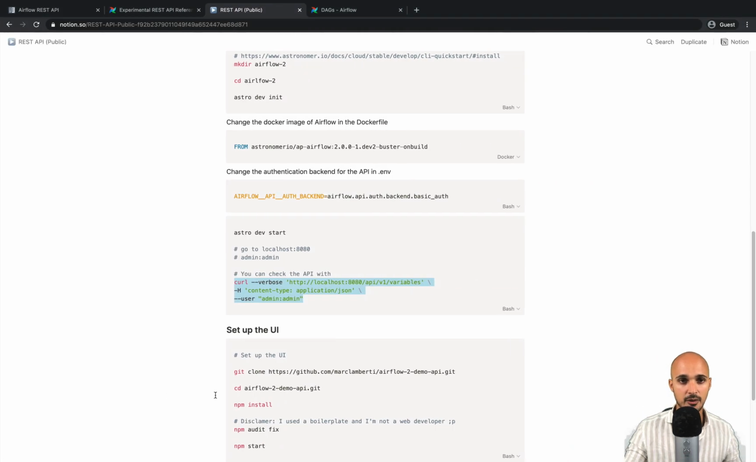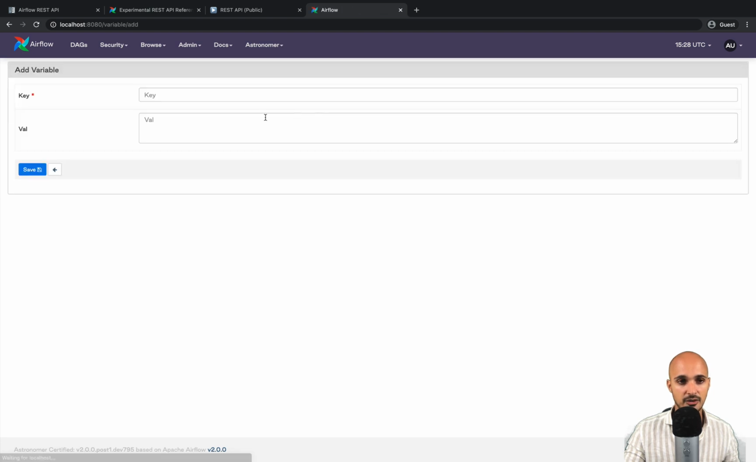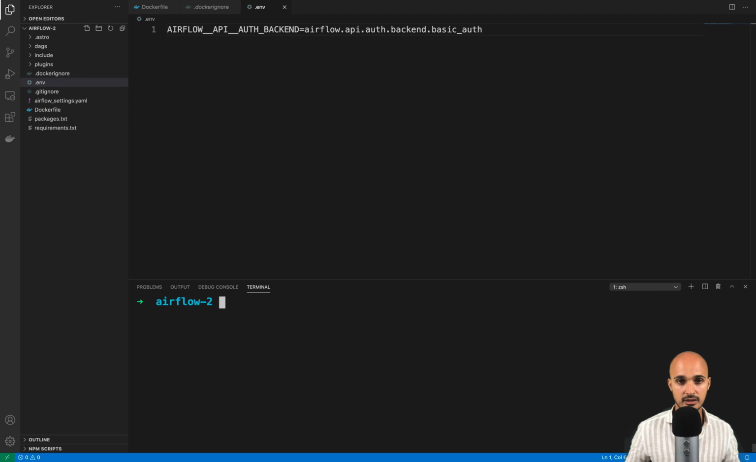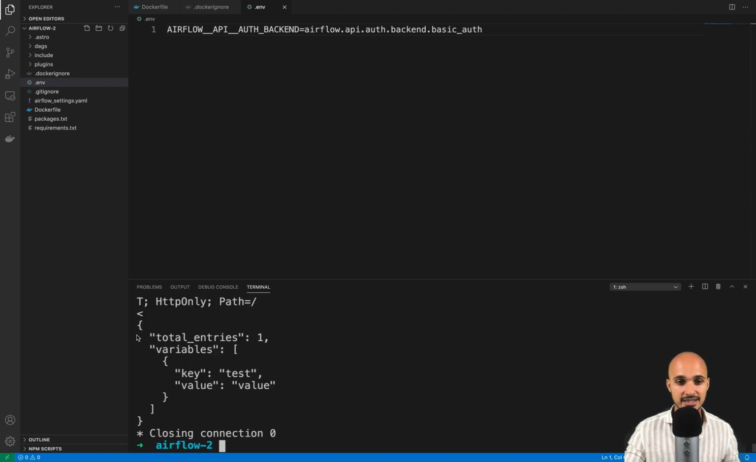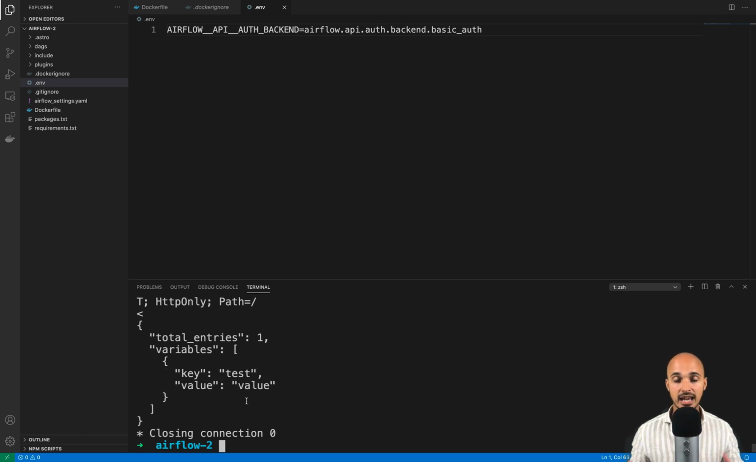Let's create a variable. So back to the DAGs view, click on Admin, Variables, then add a new record. Let's call it test, then a value, click on save, go back to your terminal and execute the same command again. As you can see, right now we have one variable corresponding to the variable that we have just created. All right, the API works.